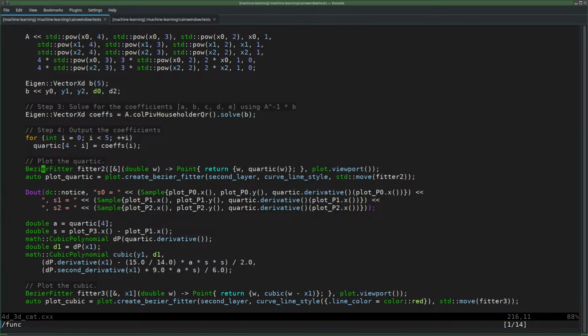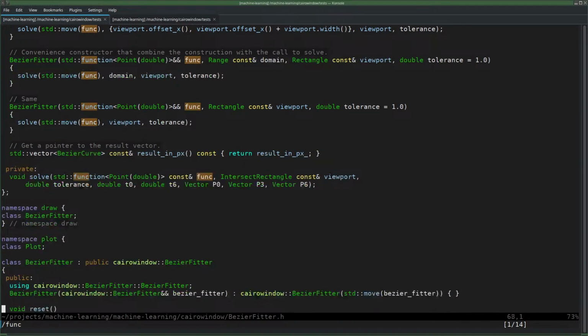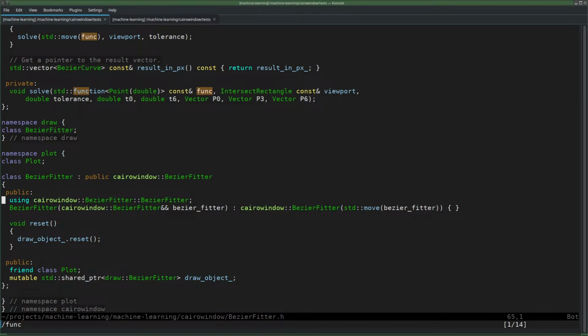So let's solve that by demanding we get a plot being passed to this solve. Because really we can't demand that the user passes a function that is in pixels. That would be ridiculous.